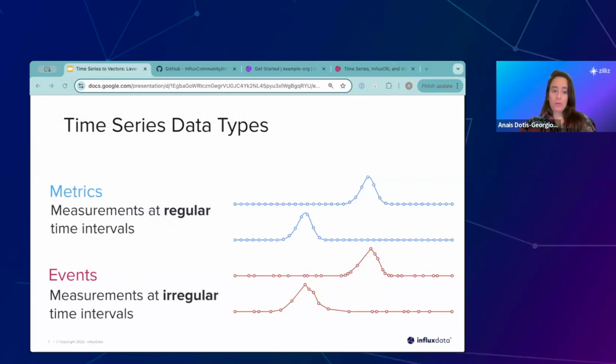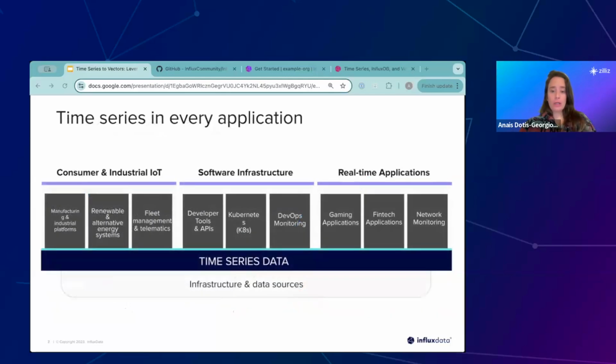But one interesting thing between the two types of time series data is that we can transform events into metrics. So if we count how many events we have, let's say in an industrial IoT scenario, maybe we're looking at how many machine faults occur daily, then this metric will either be 0 or more. And so we now get a metric from our event data. And this is something that InfluxDB is also very good at doing.